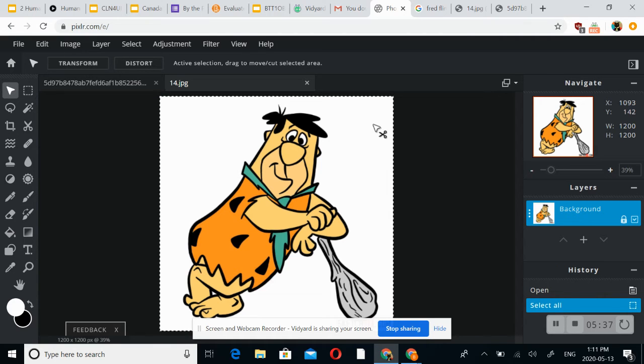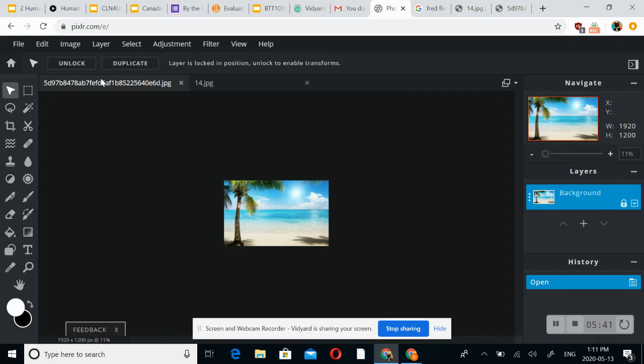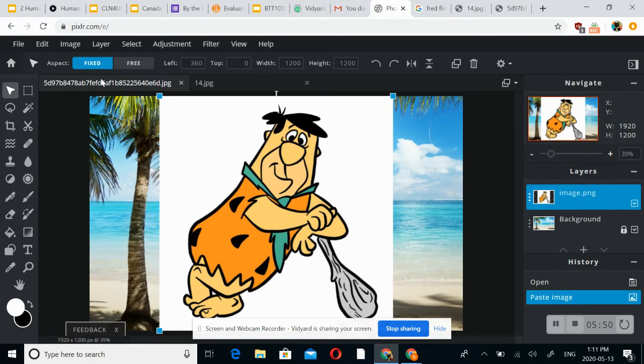And you saw the little copy come up. Now we're going to go back to our Tropical Paradise tab, and we're going to paste Freddie in with Control V. Okay, so right when you paste it in, it gives you the option of shrinking it.